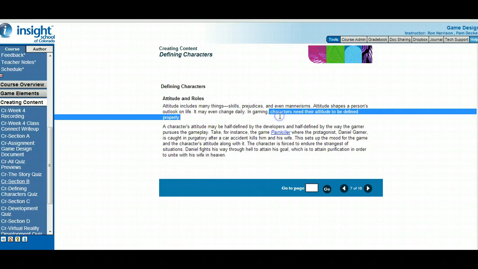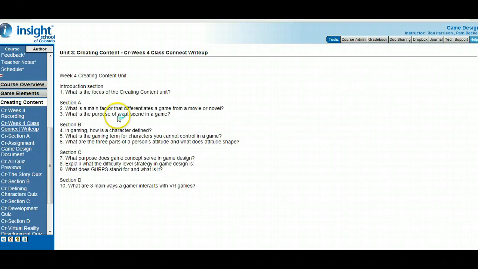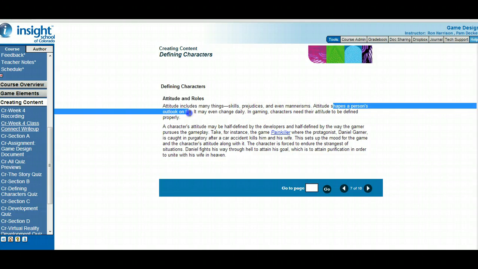So your characters in your games need to be defined properly. I'm going to go back to the write-up to see exactly what our question is. What are the three parts of a person's attitude, and what does attitude shape? So the three parts of a person's attitude are skills, meaning what you can do, prejudices, meaning how you think, and mannerisms, meaning how you act. And these things that relate to attitude, they shape a person's outlook on life.